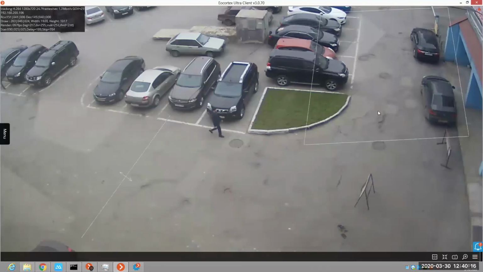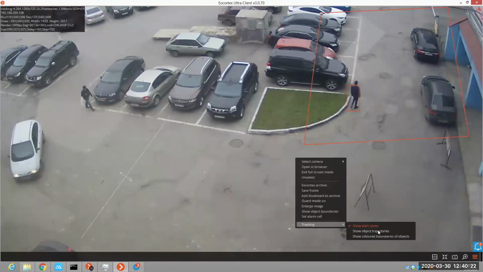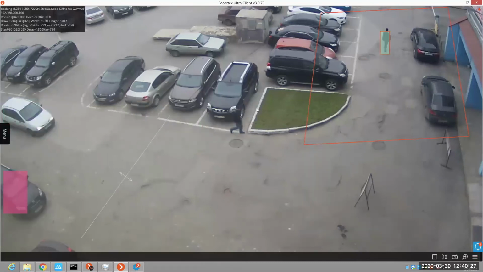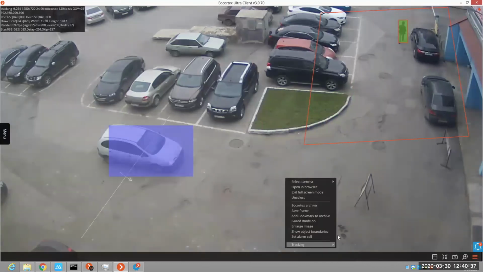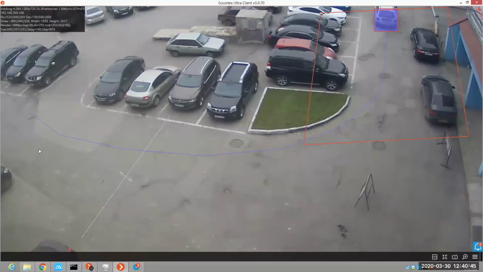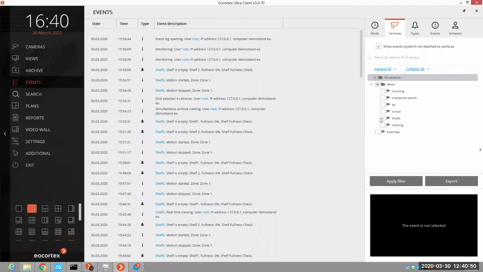So here is the line, here is the zone. And also we can show the colored boundaries of the objects, so we can see the info from the motion detection if the object is moving, and also show the trajectories. So here they are. Everything is pretty simple right here. Then we can go to events. Let's sort the events only for tracking.